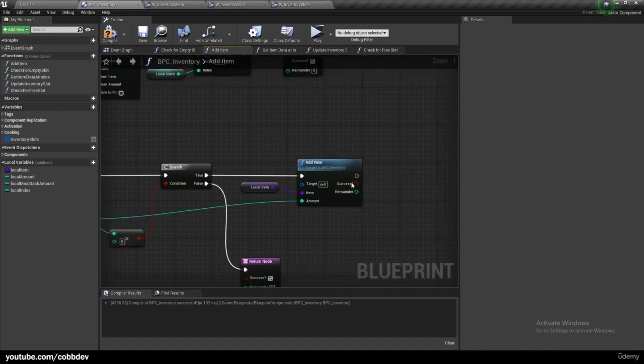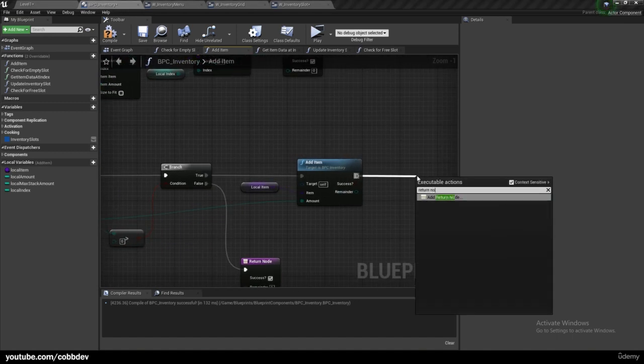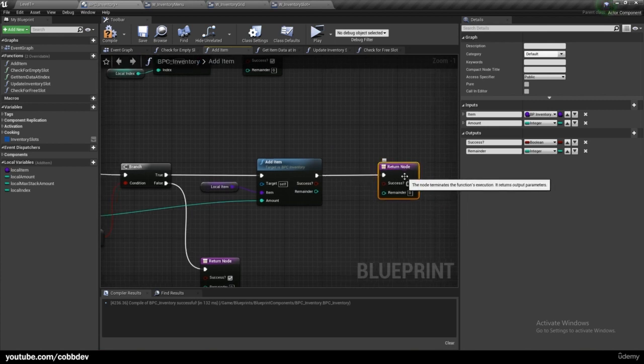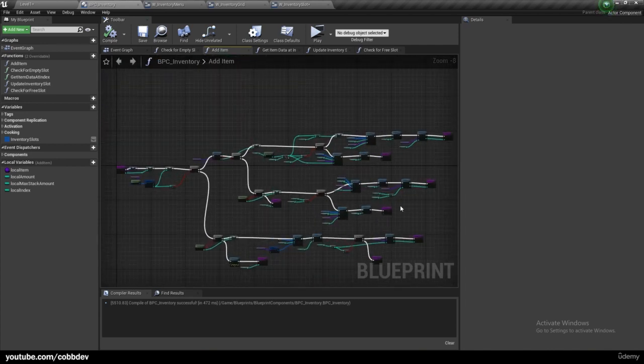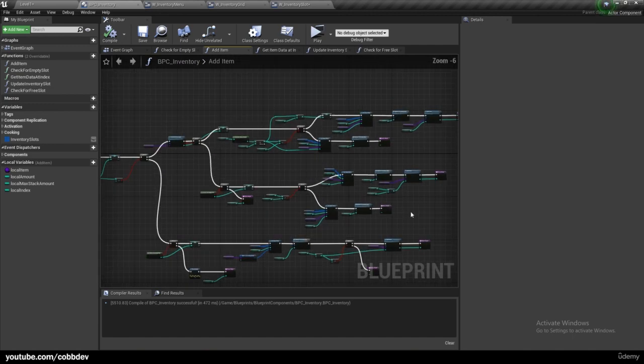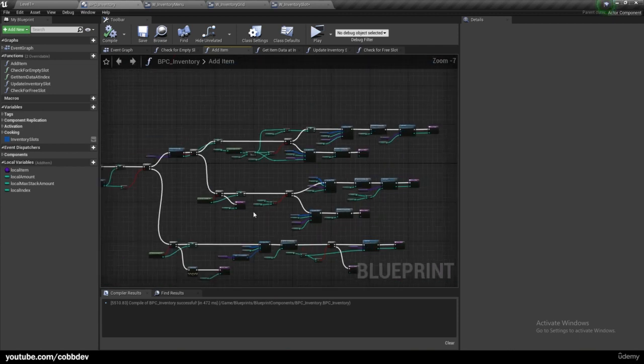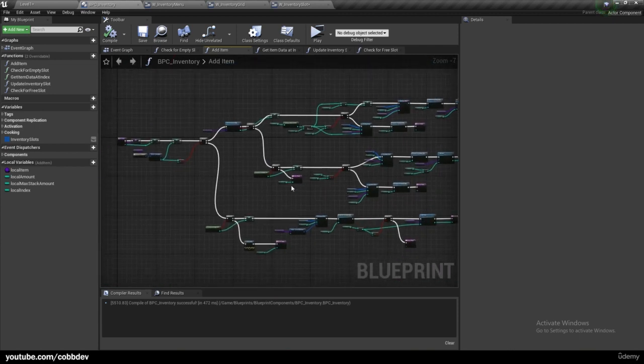Great. And let's create one more return node. And the success will be successful, and remainder will go into remainder. Our add item function is fully set up. I hope you were able to follow along with it because it gets pretty complicated, but I did my best to explain everything as thoroughly as I could so you could understand how this branches out and how it works and how it decides where to place each item.